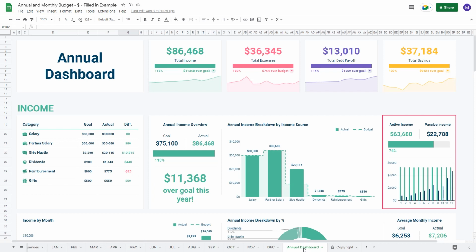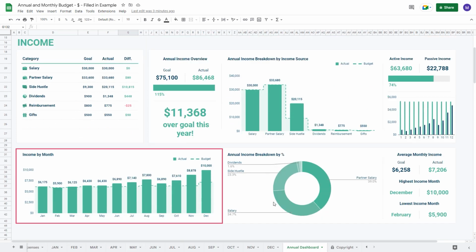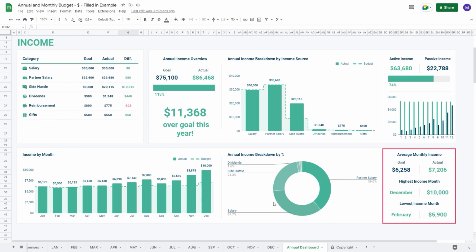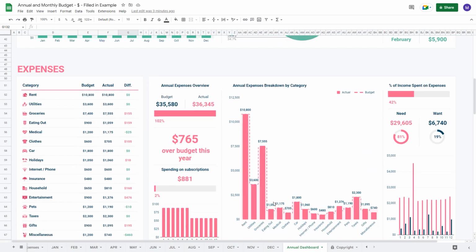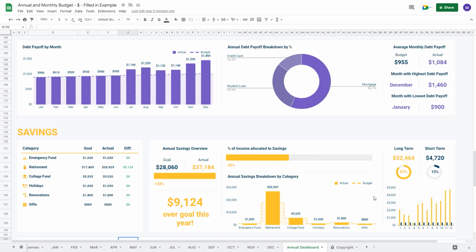For the active passive income breakdown, you can see the totals and their representation over time. You can see how each monthly income compares to your goals over time, and on the right, some data about the monthly average, the highest month and lowest month. The same goes for expenses, debt payoff, and savings.